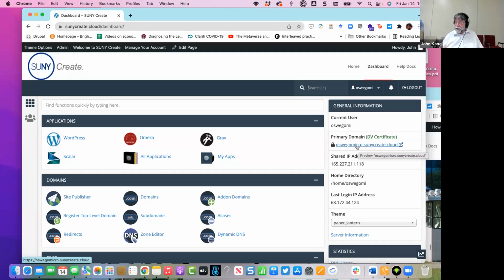It could be changed by the people at Reclaim Hosting who provide the server space, but that's out of our control, and it does require some intervention. So pick a name that you're going to be happy with. My username then becomes Oswego MI. So picking a short name, which is easy, is probably a useful thing.